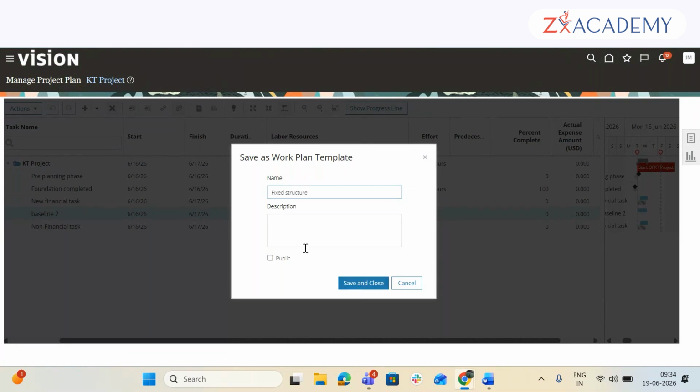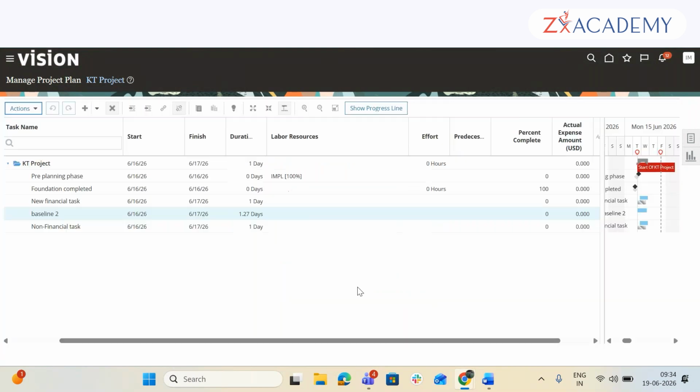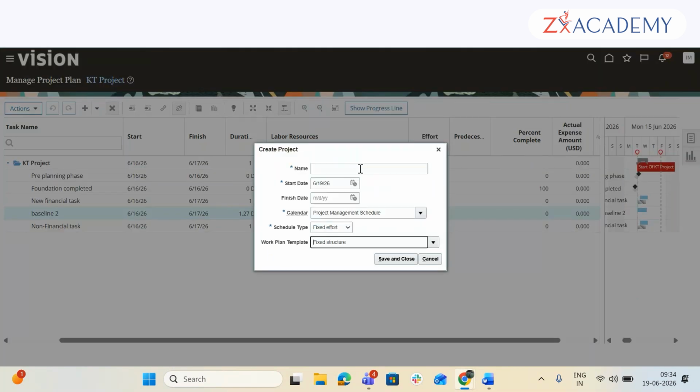We'll keep this as public so everyone can see. So you don't need to create 25 tasks in all the 5 projects. This structure will get copied. Let me see if it is available or not. Okay, this is the one fixed structure.